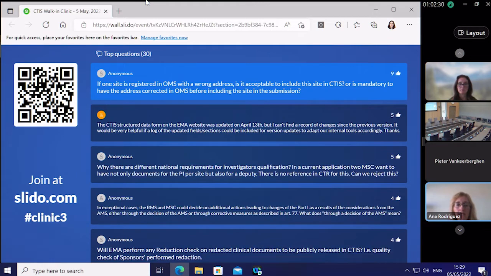So if you send a site that, for whatever reason, has a wrong address, then this application will go to the member state, and the member state will be responsible for the evaluation, and they may raise questions because of this particular inconsistency. So that's what I can say at this stage. My recommendation is that you ensure the good quality of the dossier that you submit.